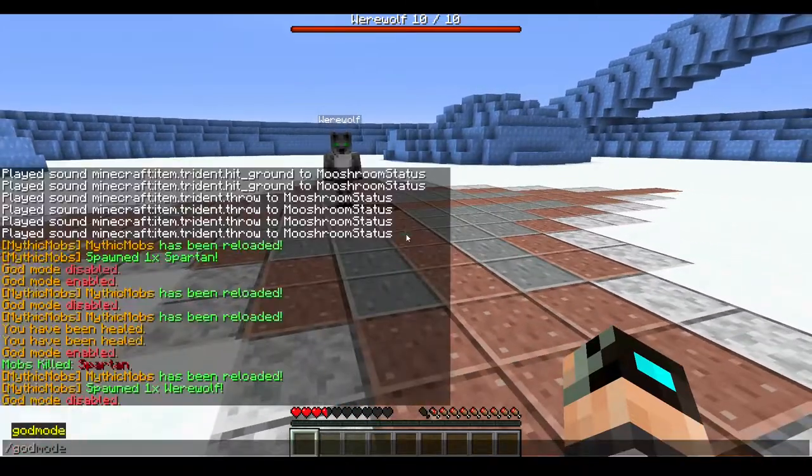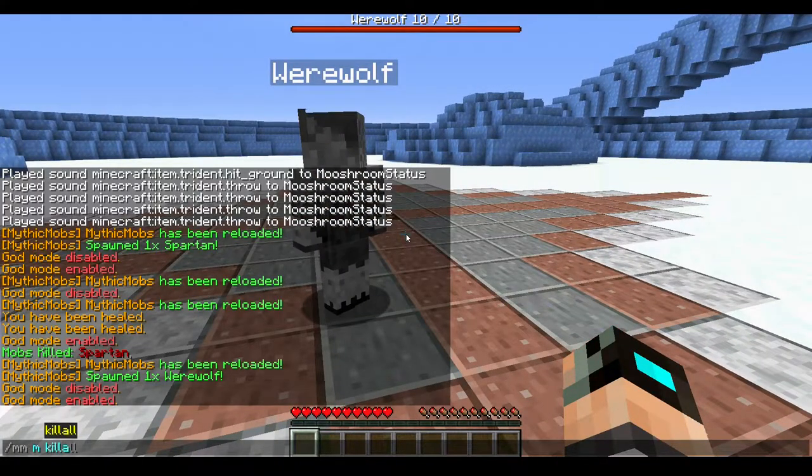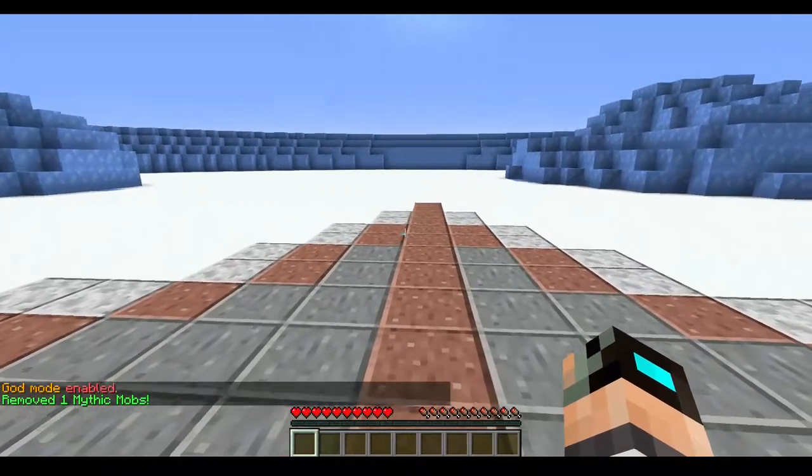All right, ladies and gentlemen, there you have it. That's our leap attack, and a couple different ways you can use it.